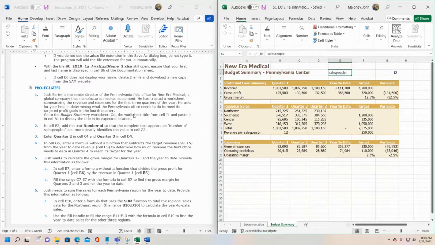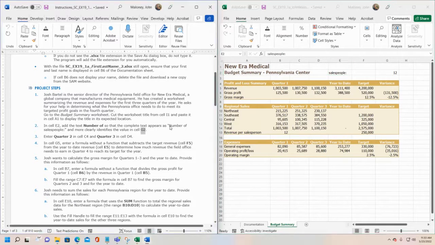Okay. So what they're saying is they want this to be more clear as to what this number over here means, right? I click on Salespeople, and up in the formula bar it says Salespeople, but it needs to say Number of, and they put double quotes around it. You don't put the double quotes. You also don't put salespeople, and you don't put the colon because it's already there.